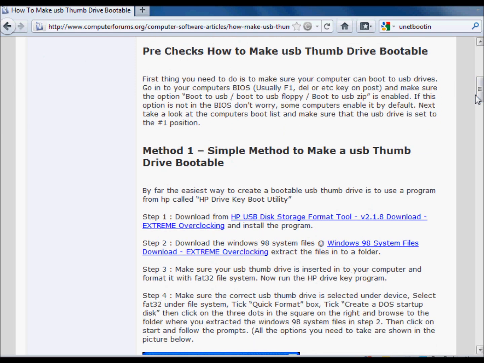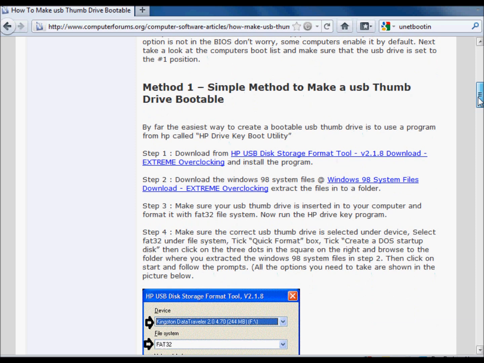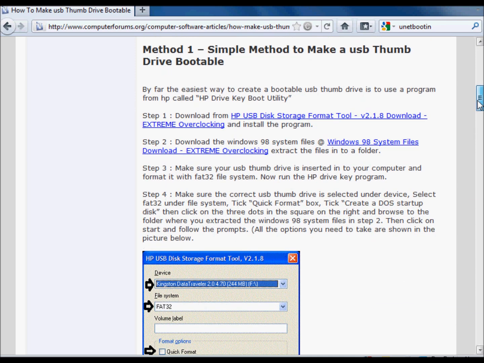Pre-checks: you need to make sure that your computer is actually able to boot to USB. It just gives you a little description there of what you've got to check. Okay, let's go on to the first method.